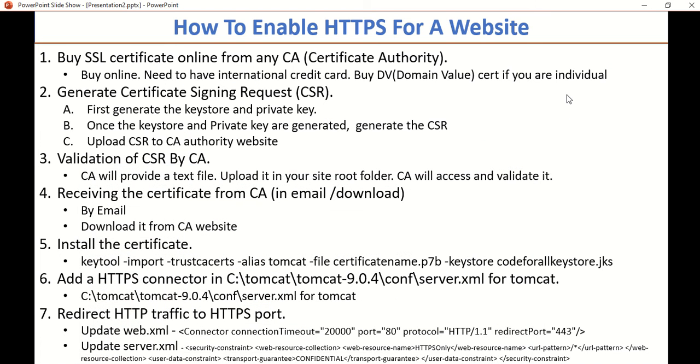To enable HTTPS for your website, first you need to buy an SSL certificate from a certificate authority like Namecheap, VeriSign. There are many certificate authorities in the market. You need to buy a certificate from a certificate authority.